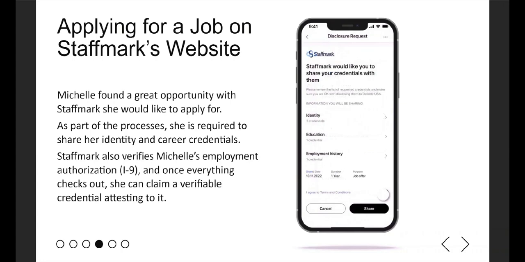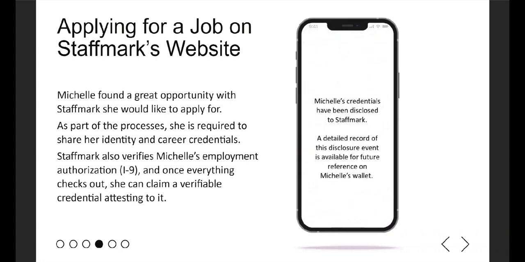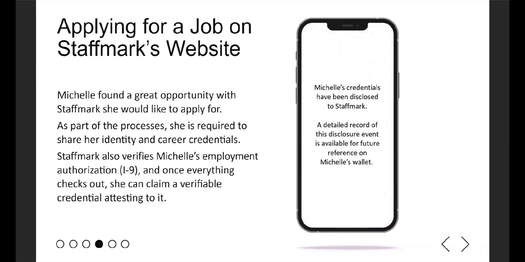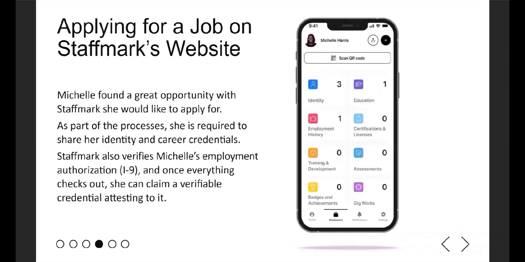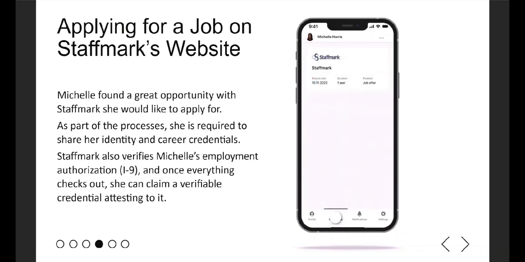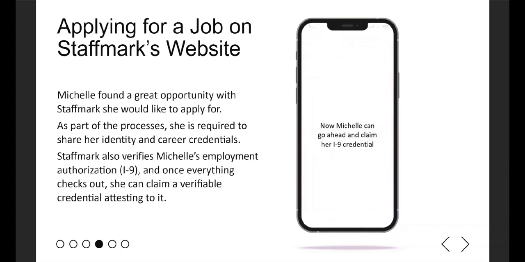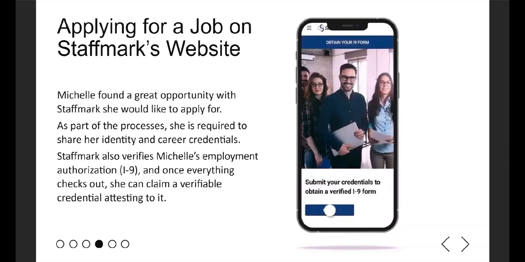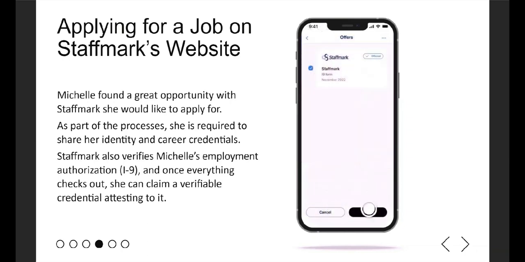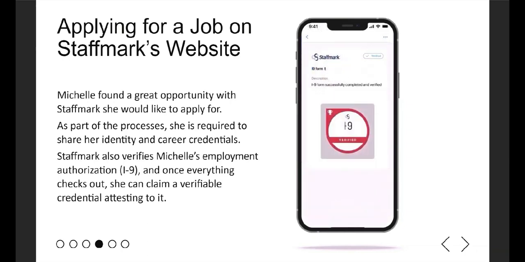This automated process takes seconds as opposed to the current analog process, which can take weeks. From the individual perspective, any disclosure event is logged on the wallet together with all its terms and conditions for any future reference. Staffmark will use her data to check her work eligibility, her I-9 form. Once they verify that, they can offer it to Michelle to claim as a credential for future applications. So not only does Michelle apply for a job, she obtains additional enabling credentials to use for her career journey.